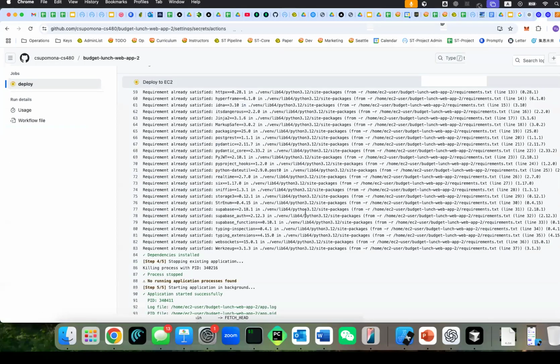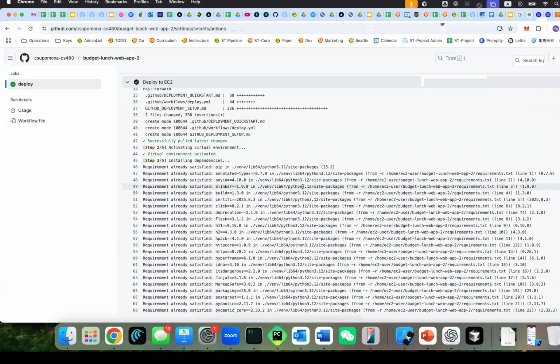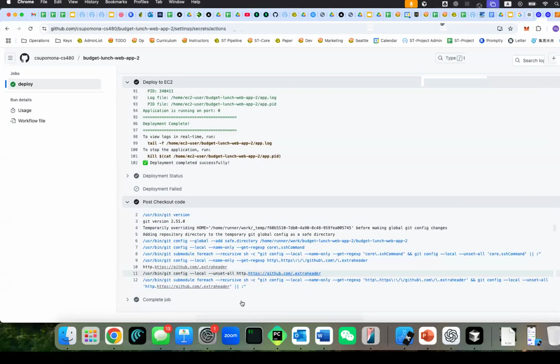Okay, see, they're running this one. They're trying to deploy to EC2, and then they run all the command stuff and the deploy thing. Everything is working. It looks like this is successful.